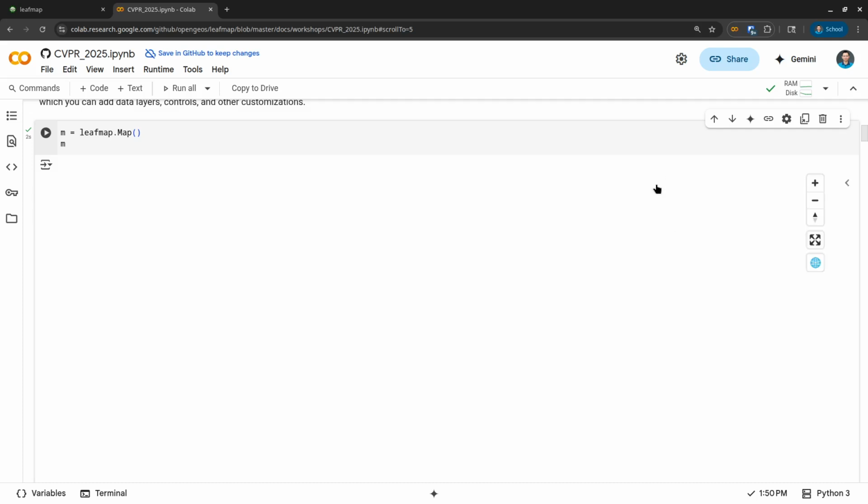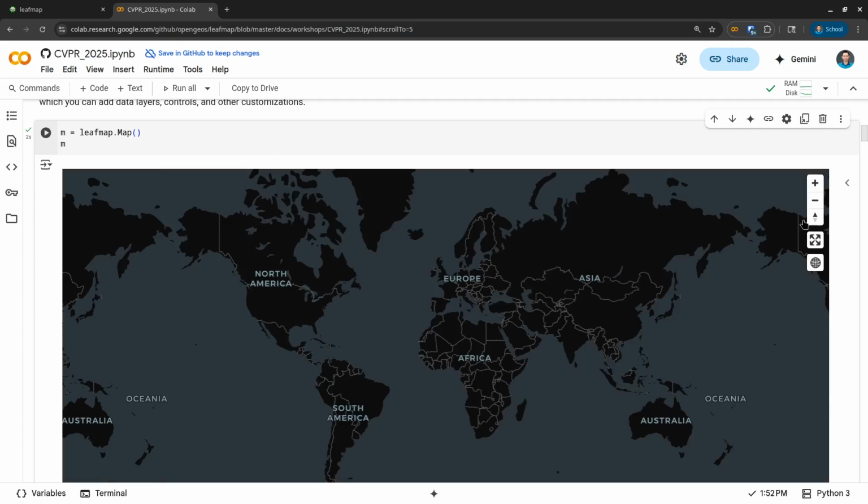So this is basically what Leafmap is about: it allows you to create maps easily, and you can interact with the map easily. The only thing that's not working in Google Colab compared to running JupyterLab is this full screen button. If you click on that, it won't work. This is just a security limitation of Google Colab. Other than that, everything else is pretty much the same.